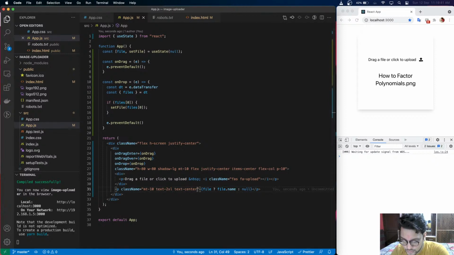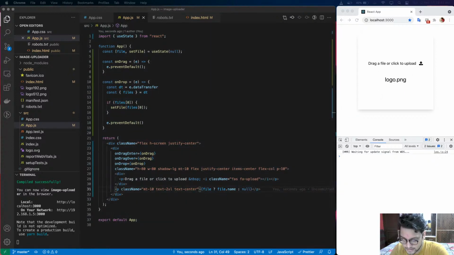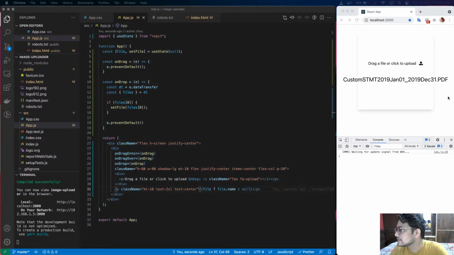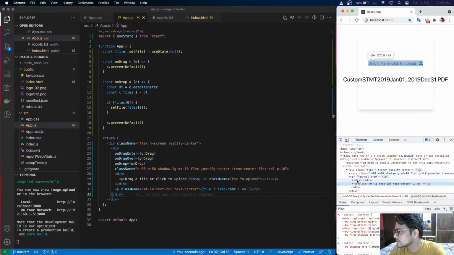And now if I go ahead and upload another image, for example, you can see logo.png. Or anything else, right? I can upload a PDF if I want. I can just do this and it will show this PDF. For this one, the name is going out of the bounds. Why is it going out of the bounds?